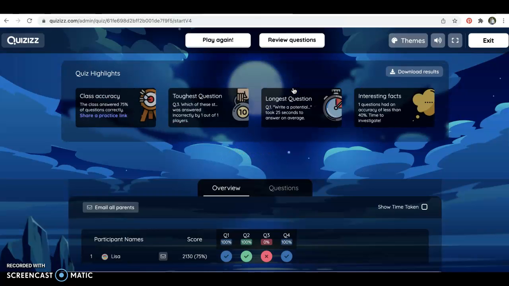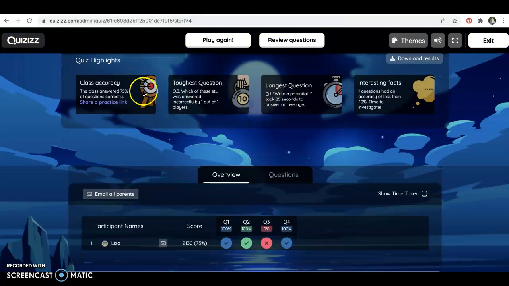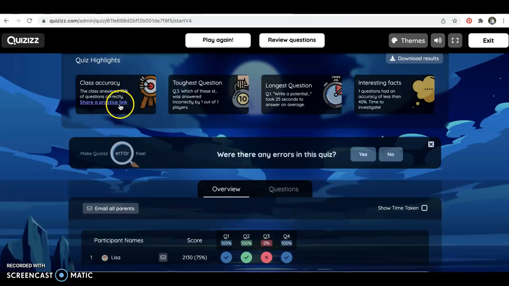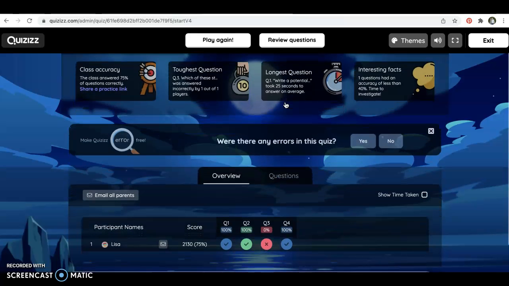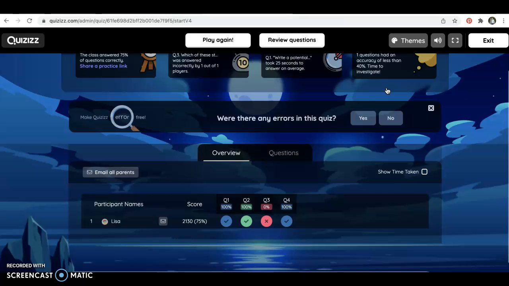And it gives us some options. So you can see class accuracy, and you can share a practice link. It also tells you which was the toughest question, which question took the longest for everyone to answer, and which question had a really low accuracy that maybe everyone struggled with. So if you're using this quiz as a formative assessment, these interesting facts could be really helpful. And so then you can see overall how everyone did.